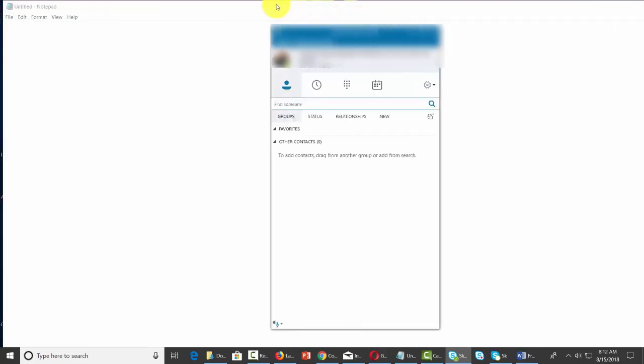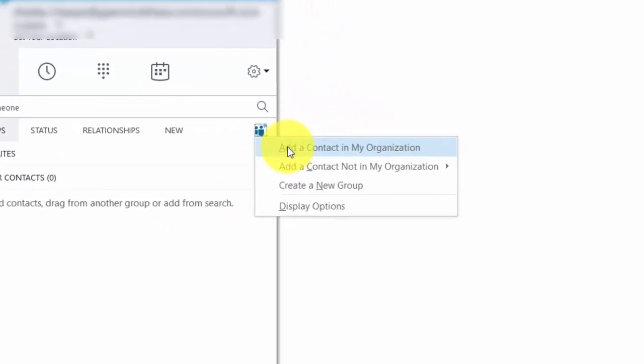Okay. Now, Skype for Business operates on a different platform than the desktop Skype. And if you want to add individuals to your Skype for Business, you can do that. You'll need to click this Add a Contact button. Now, you'll notice that Skype for Business is going to give you a couple of choices. You can add a contact within your organization. Those are going to be the people that you have as part of your team.